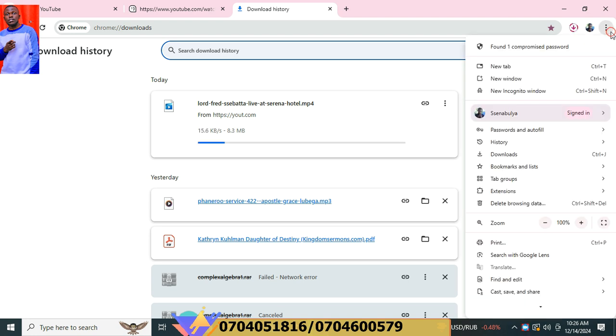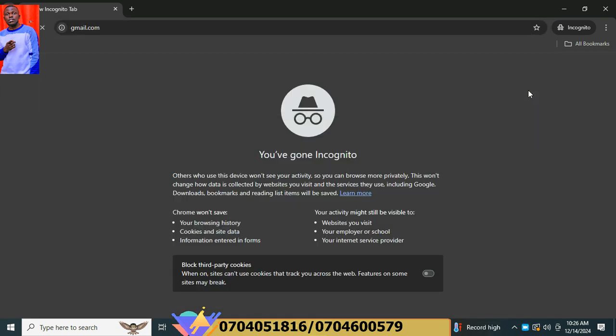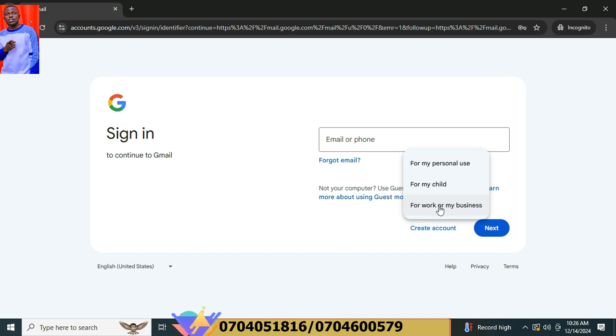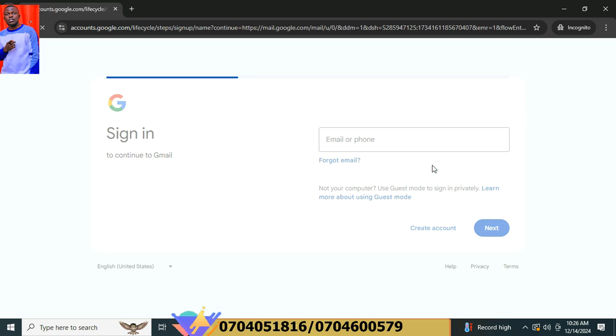So we are going to click on these three dots and then we choose new incognito window. That is the new tab we are going to use, and then in the search bar you write the word email. Since the email we are going to create is a Google mail, we are going to write the word Gmail, and then afterwards you say create account. So you choose here, is it for your business, is it for the child, or for personal use? I'm going to say for my personal use.